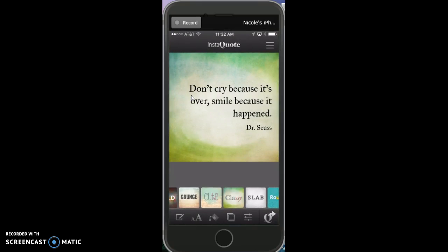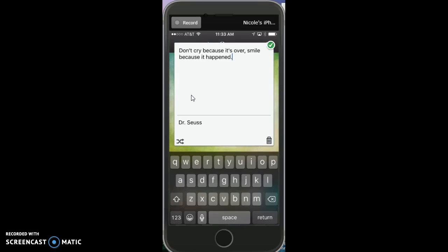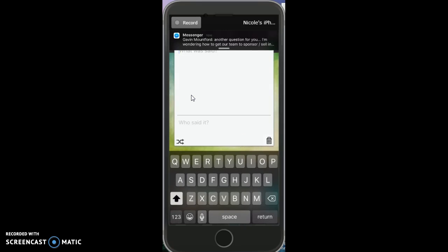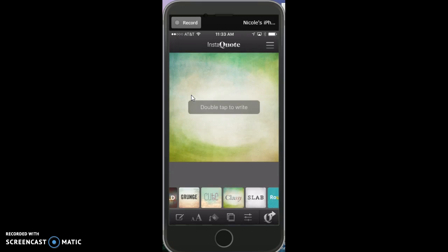I love to use InstaQuote just to start putting something together because, actually, let me see if I can start from scratch. I guess I should have turned off my Facebook notifications, huh? That would have helped. Okay, it pulled up an image. Let me see if I can get back out. Okay, you know what? That's okay.